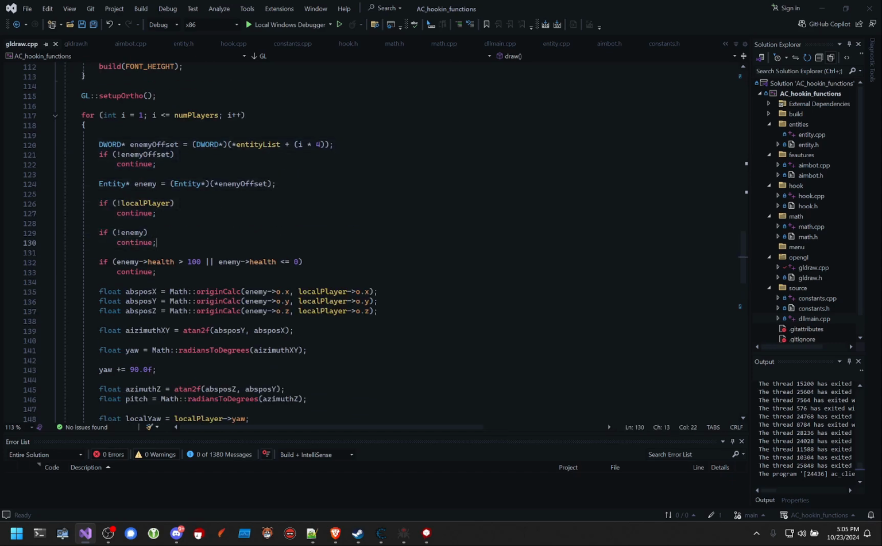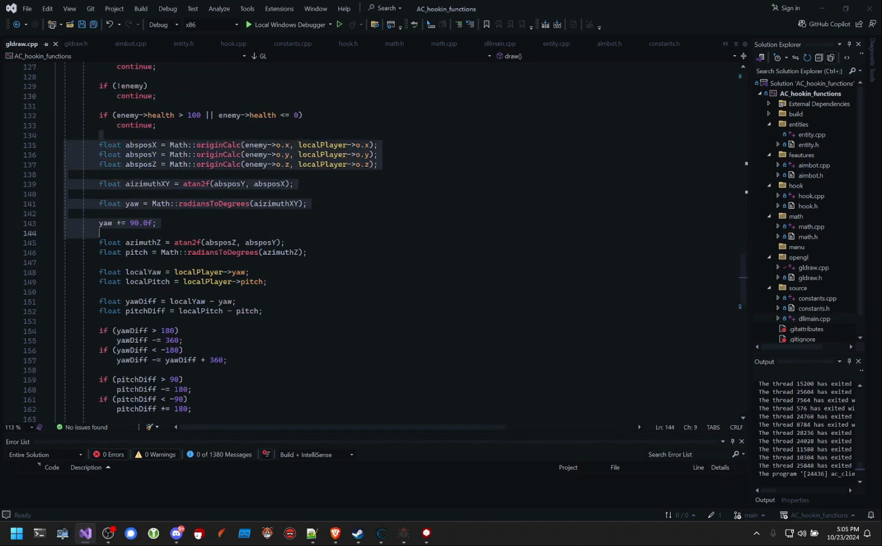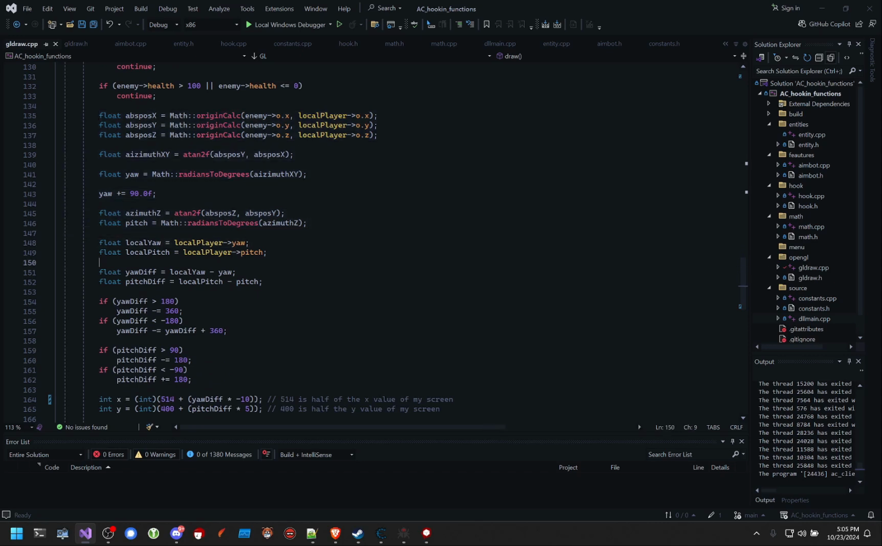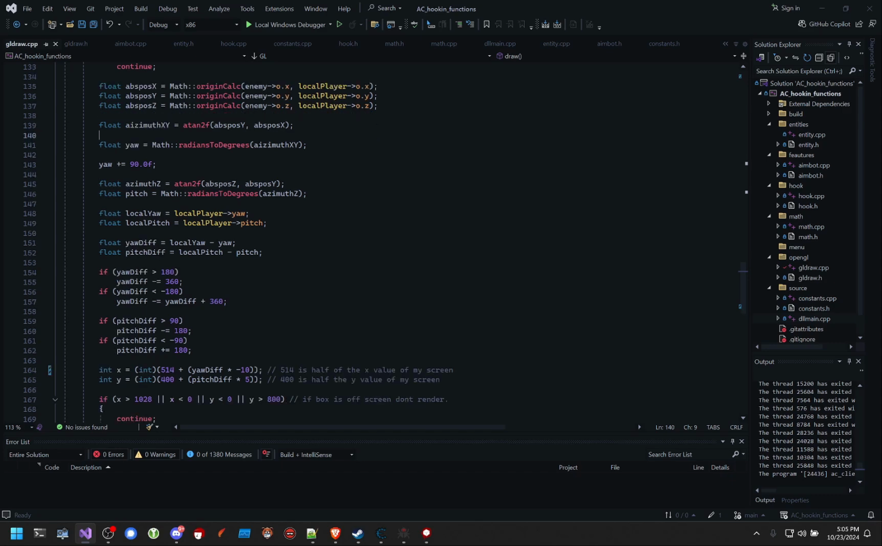We've already gone over this in an aimbot video. We go through that, do our calculations. I don't know if I went over this, but I basically made my own math functions for the calculations. So just the origin calculations. We're just going to take the floats we pass it, subtract them, and return the value. So it's going to calculate the origin for y, z, and x values. Then our azimuth, x, y.